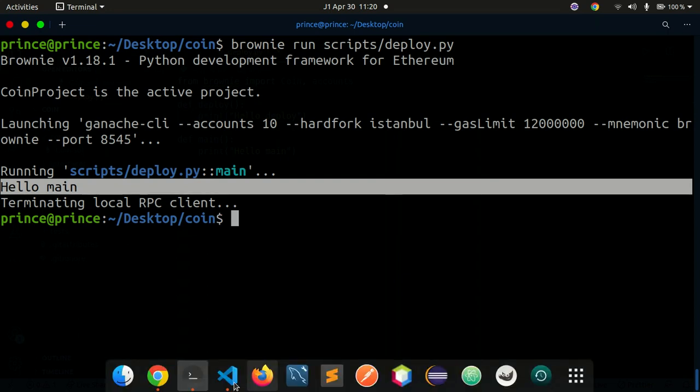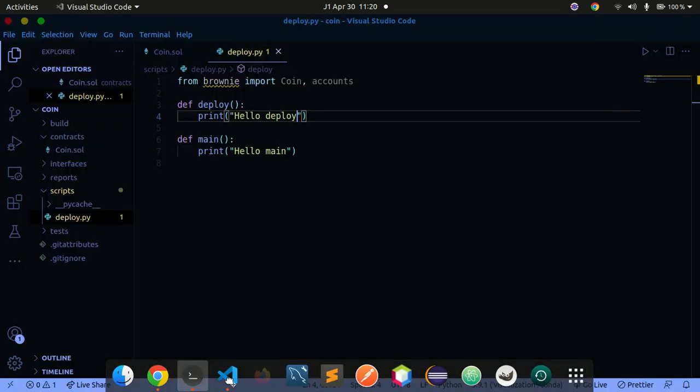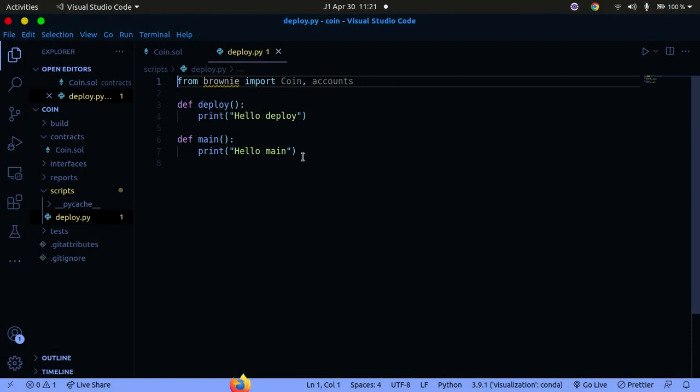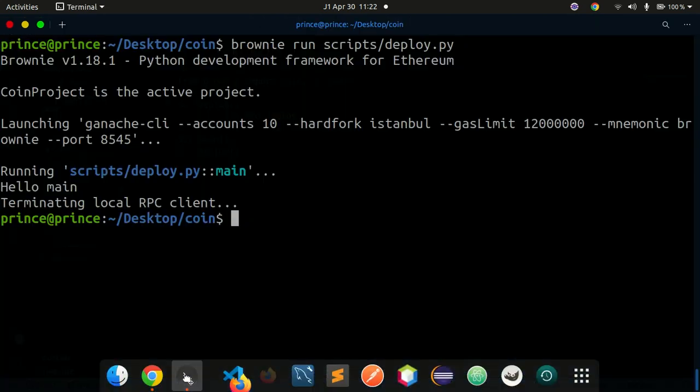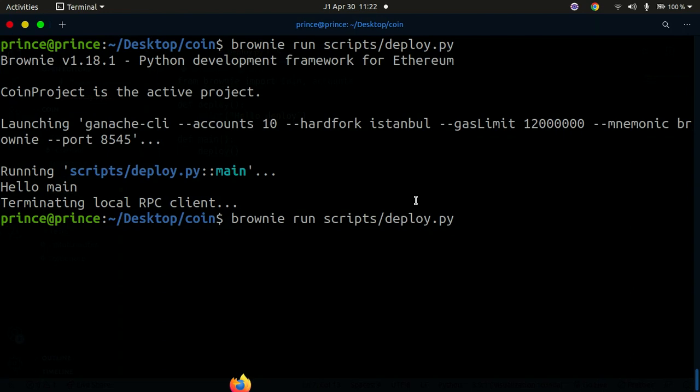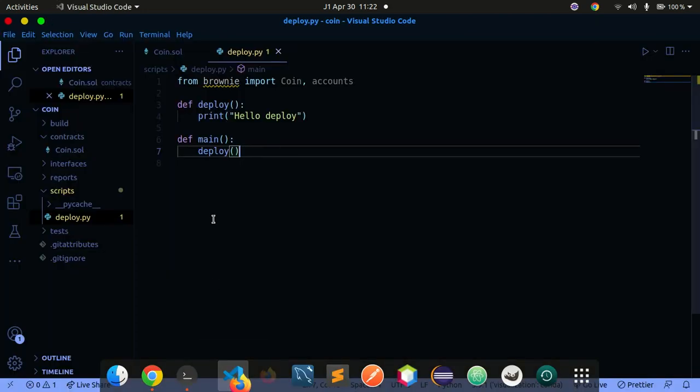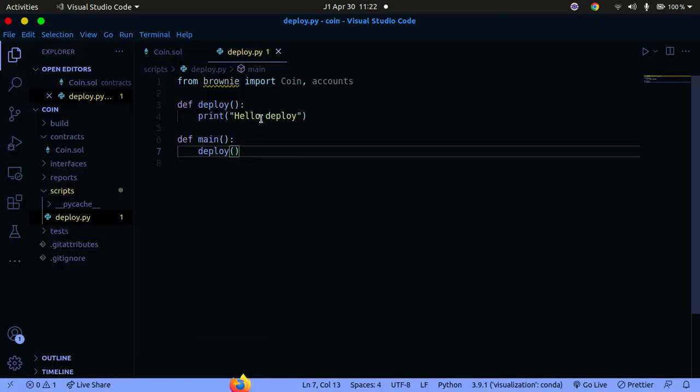Now you can go ahead and call the deploy function. So in here, inside of my main function, I can simply call the deploy function. If I have called the deploy function, it's going to run it, because the only entry point inside of this script is the main function. So if I run the script again, it's going to call main, and then main is going to call deploy, and deploy is simply going to print hello deploy. Okay, so that's all you're going to do.